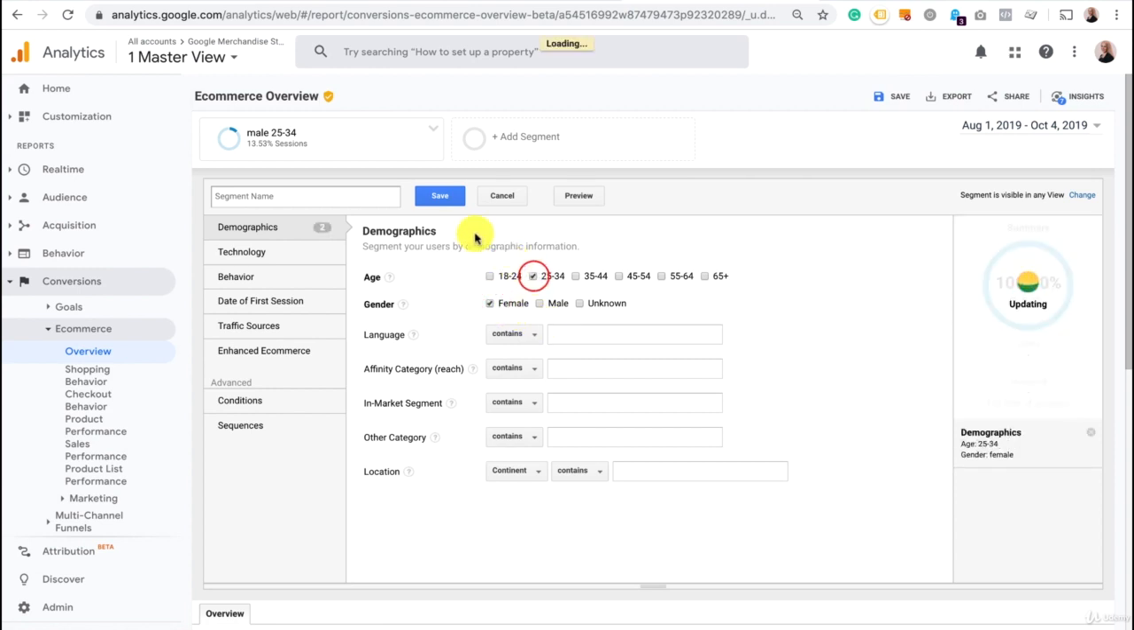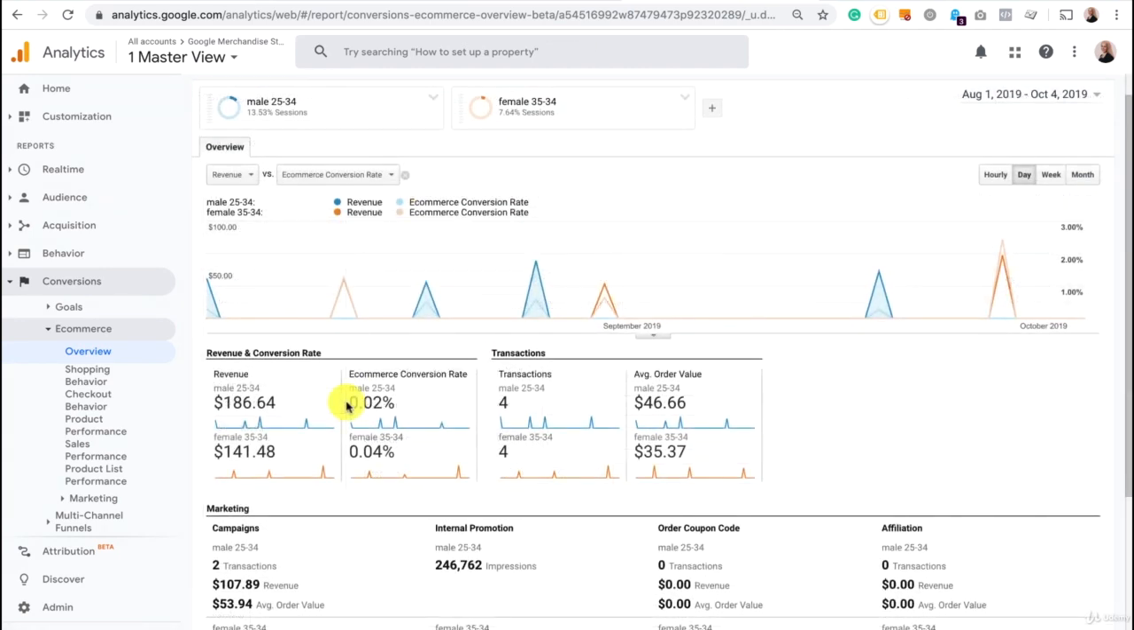females in the same area, in the same range. So I have some data that I can compare here. Very interestingly, females are converting better than men. But I must pay attention because here are just like 4 transactions.